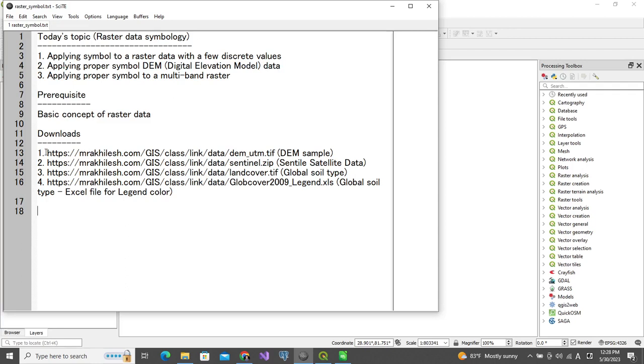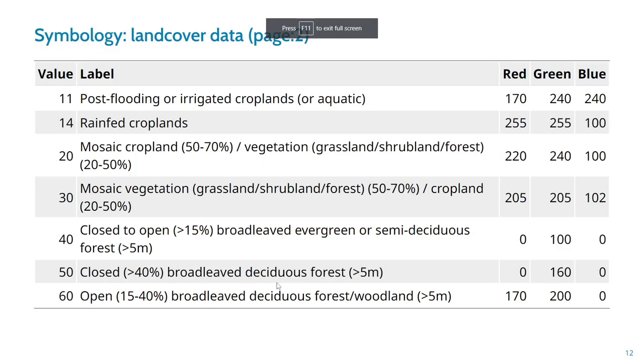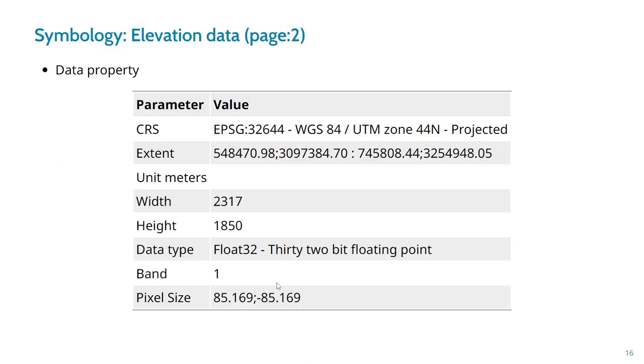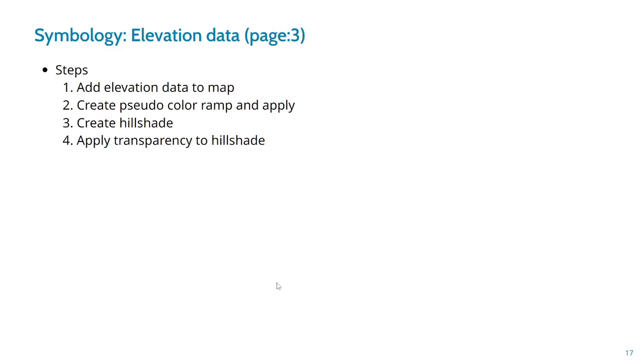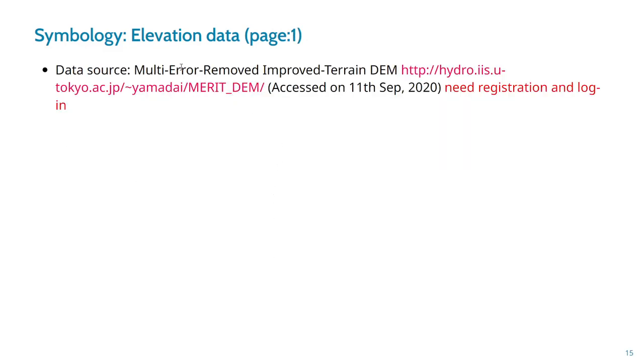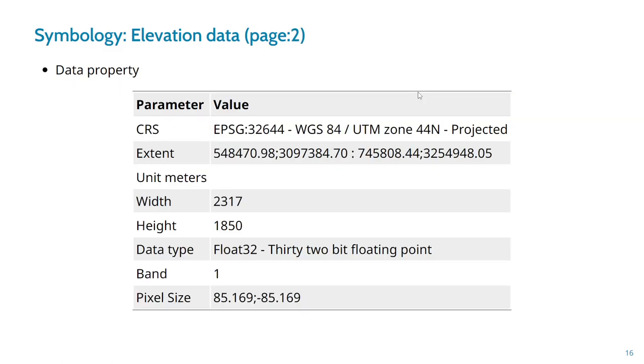I'll use a part of a digital elevation model data converted to UTM projection, downloaded from my own website, and the original data is probably from Raster DEM. So let us see the properties of the data. I am sorry, the data is actually from Merit DEM from Tokyo University, and it was accessed on 11th September 2020.